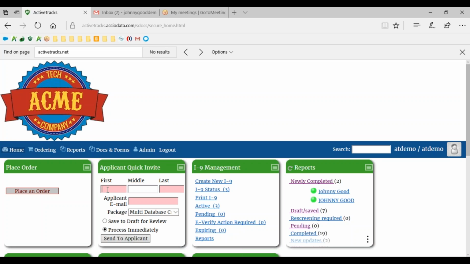So the pink boxes denote required fields. For today, we're going to use Johnny Good in our scenario. We're going to type in his email address. Okay, and once you tab off of it, it does turn white.